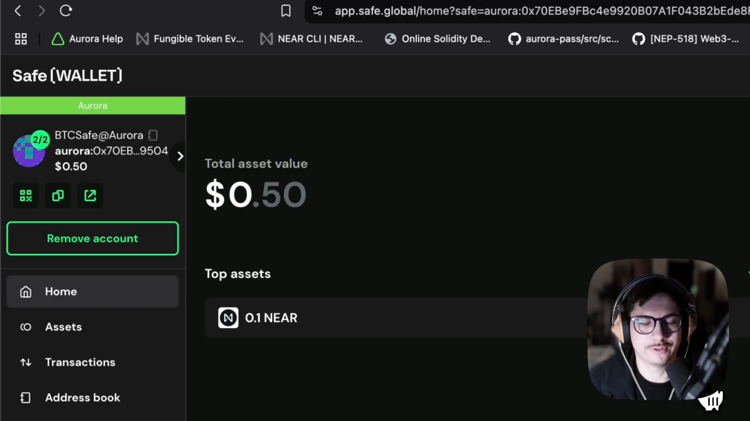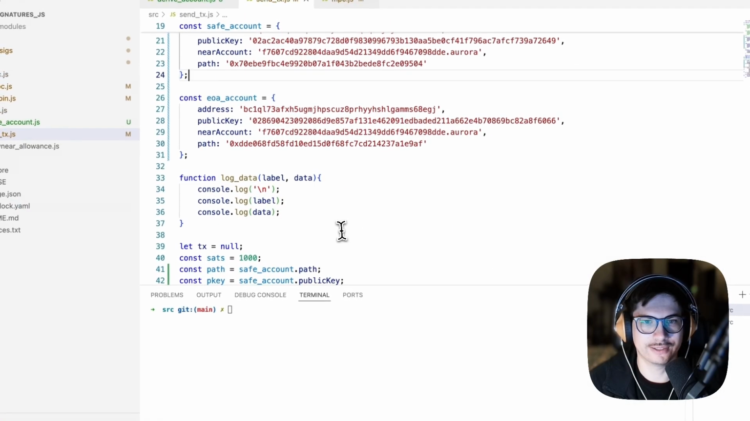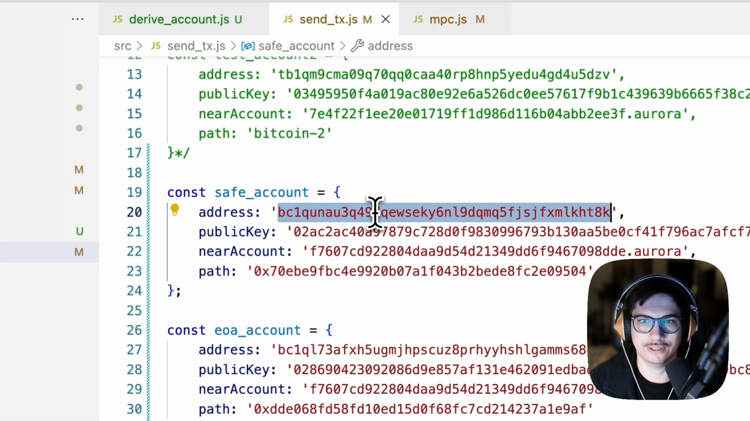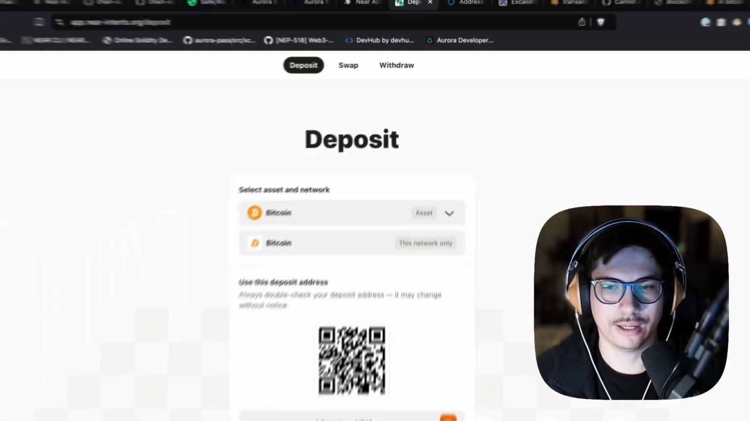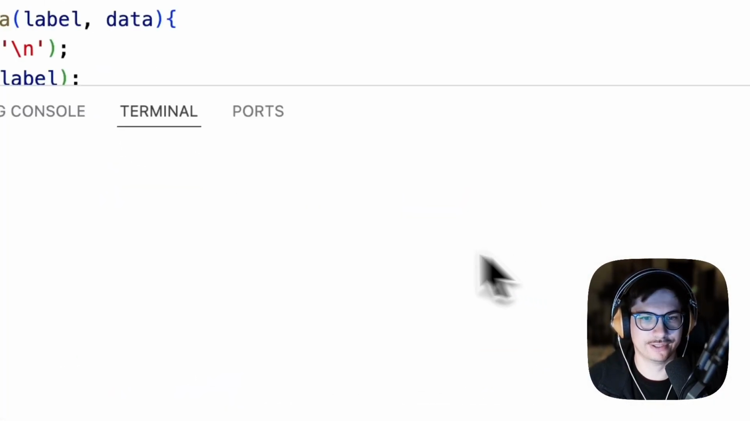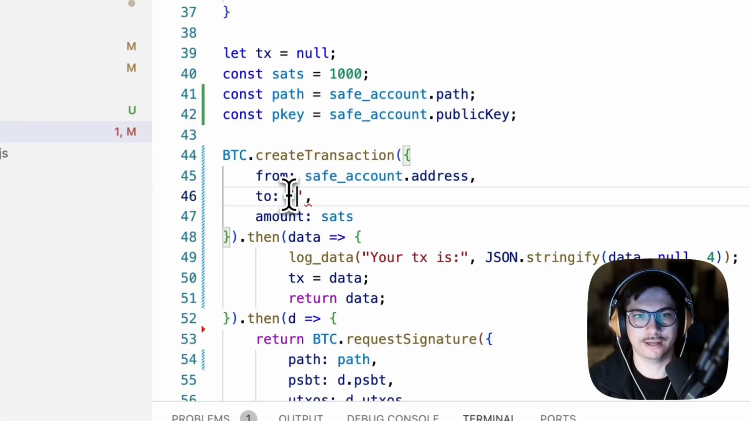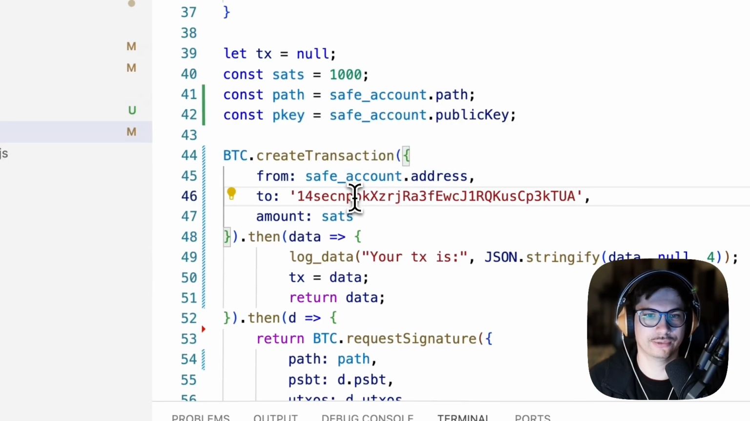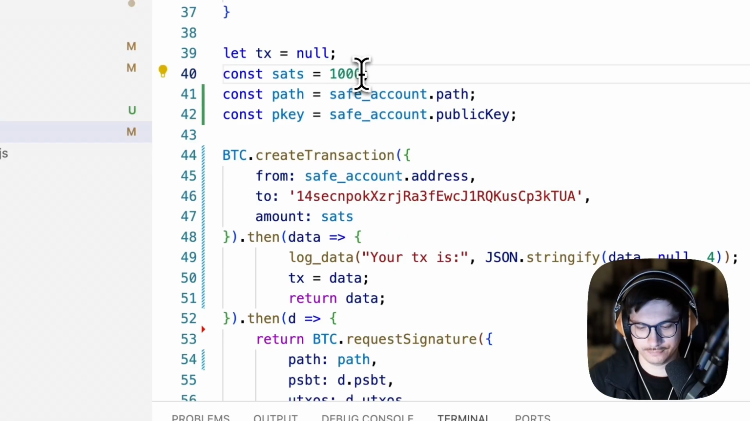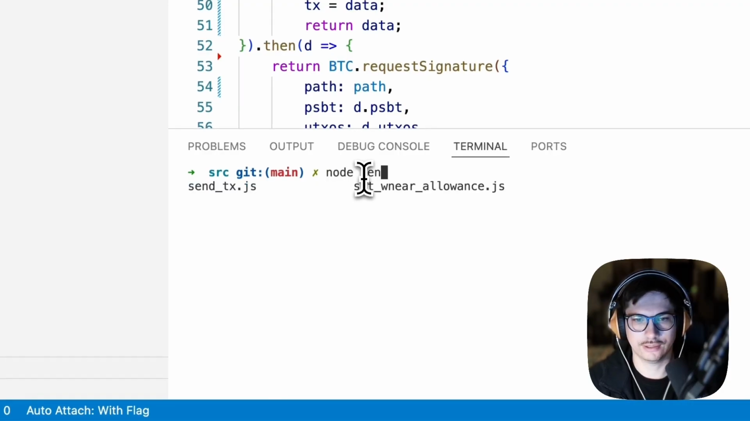Let's try to transfer some BTC from our derived Safe account on the Bitcoin network to the deposit address I have on NEAR Intents. So to do this, let's prepare a transaction. I have already derived the Bitcoin Safe account here, and I have also topped it up with some satoshis. Now let's copy paste the NEAR Intents deposit address and put it into our transaction. Here we have the to field. So let's use this. And let's transfer from our Safe account address to it 10,000 satoshis. So let's prepare the transaction by executing this command.